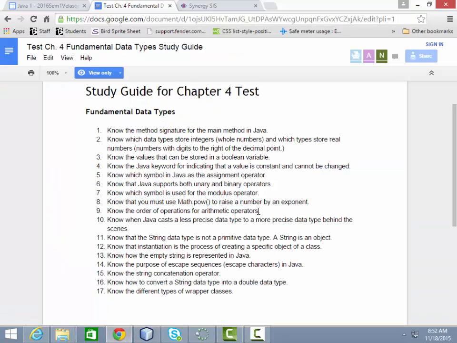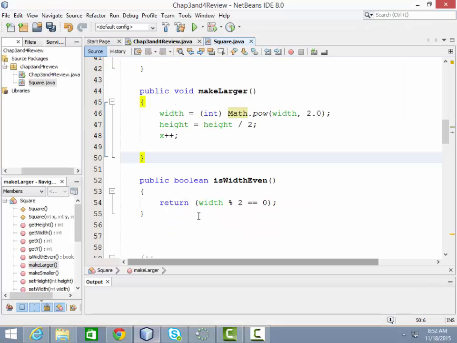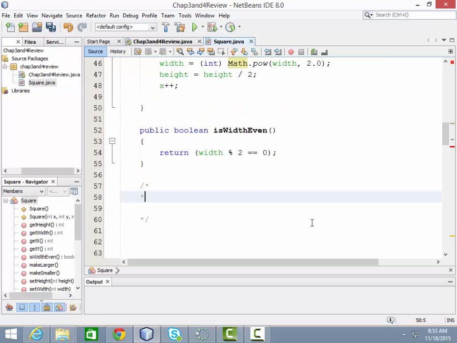Know the order of operations for arithmetic operators. Okay, so what would that be? Let me just add some comments here. First thing that gets done is multiplication, division, and modulus. Those all happen first before you do plus and minus. So if you have an equation like this, x plus y times 3 equals z. Say you had something like that, or actually we put it on the other side.